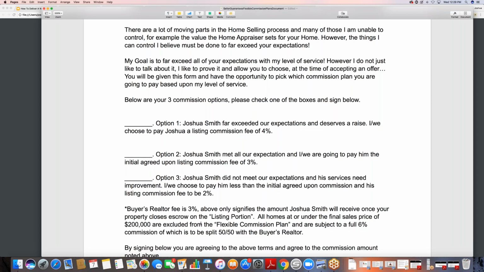So option 1: Joshua Smith far exceeded our expectations and deserves a raise. We choose to pay Joshua Smith a listing commission fee of 4%. So this is them agreeing to bump me up 1% and pay me, which is going to be at least $2,000. I've never had anybody check option number 1. Right? I've had a lot of people say, dude, you killed it. You did amazing. When this closes, we're gonna take you out to the nicest restaurant in the area, drinks, all that's on us. But we're not giving an extra point in commission, and I don't expect them to. The whole point of this is to line up right here, which is what we agreed upon.